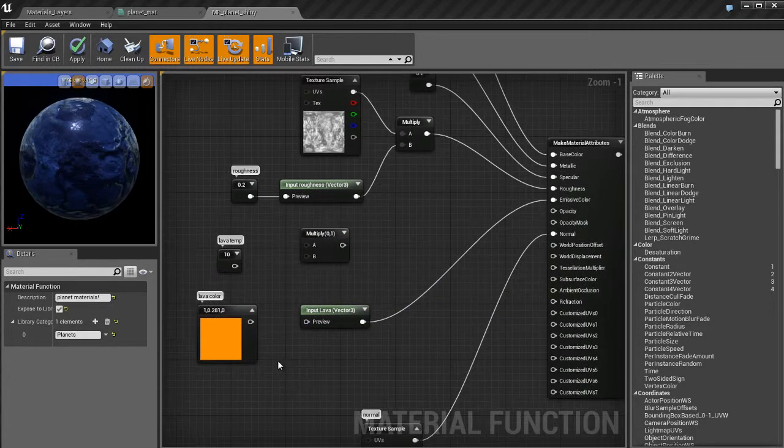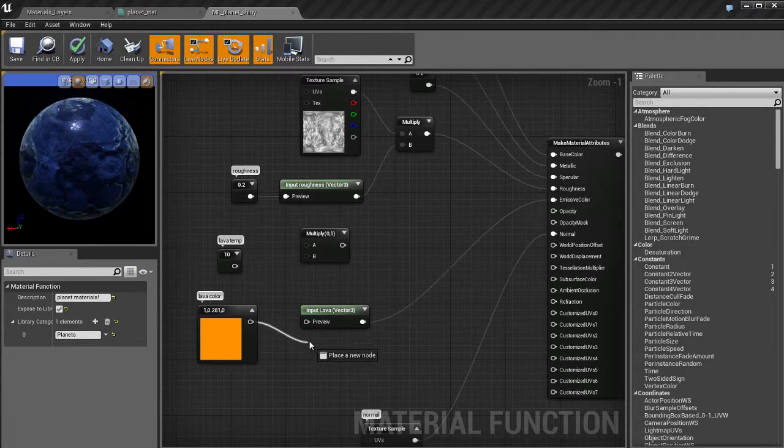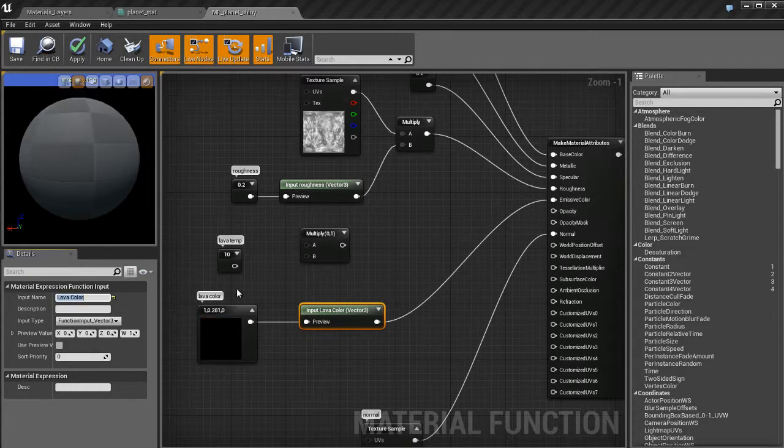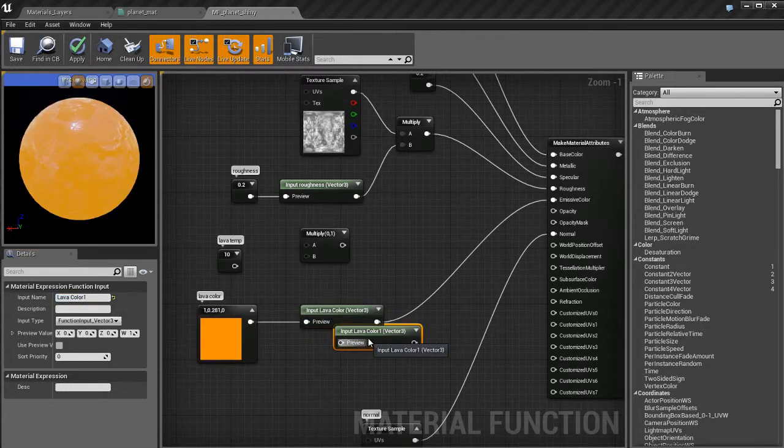What I need to do is create a function input for the lava color and a separate function input for the lava temperature, which I forgot to do. But that's okay. That's the iteration process. That's the fun of it. So I'm going to plug in the lava color into this function input, which is called lava. And now what I'm going to have to do is call this lava color so everything makes sense. I'm going to make a copy of this guy. I'm going to call this one lava temp.